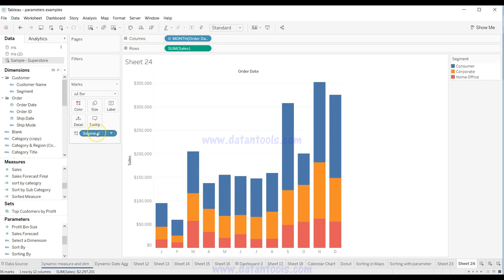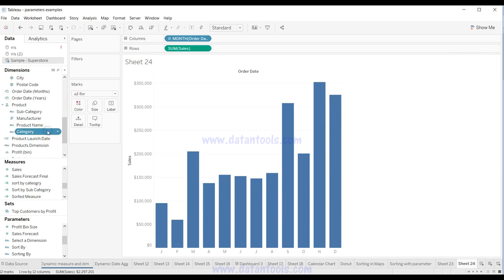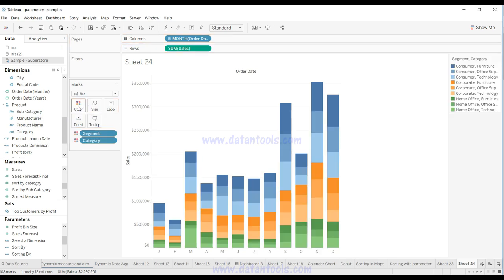Alright, so the first option is that I will remove this and I will select segment, hold down my control key, come down to category and drag both the segment and category over here, and now I have segment and category as a color for this bar chart. Now I have these color codings enabled here, which indicate first the segment, then the second segment, and then the rest of the category types. So that's one way you can do that.